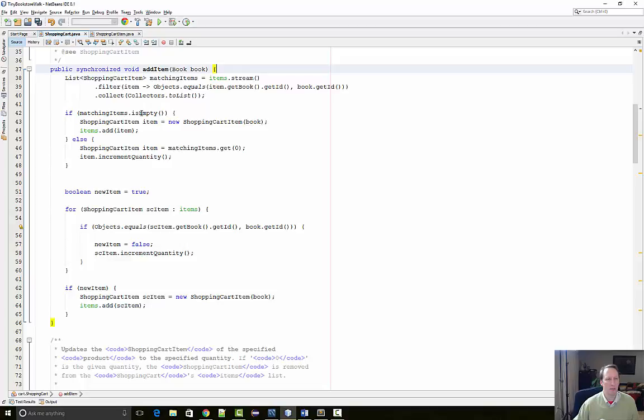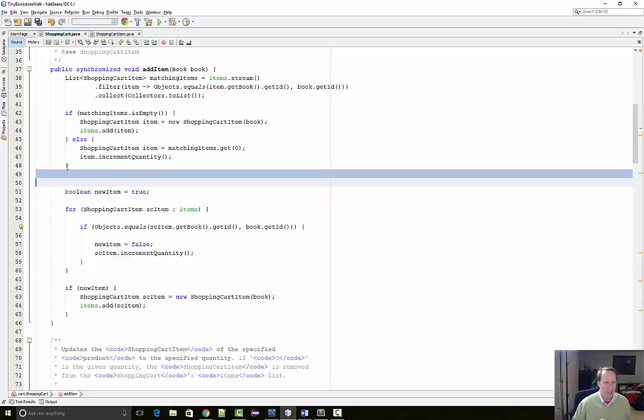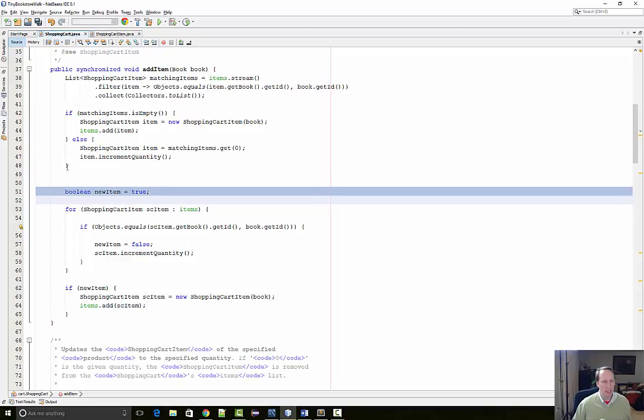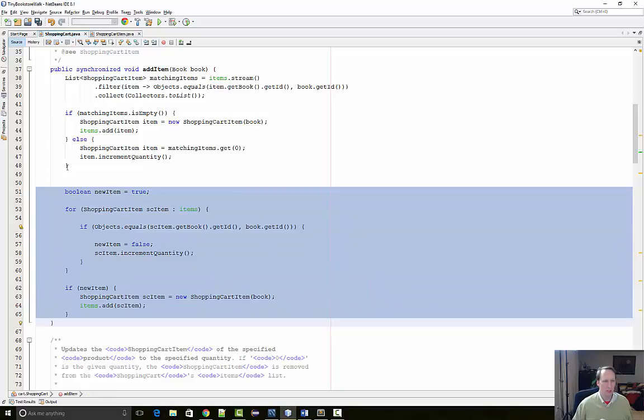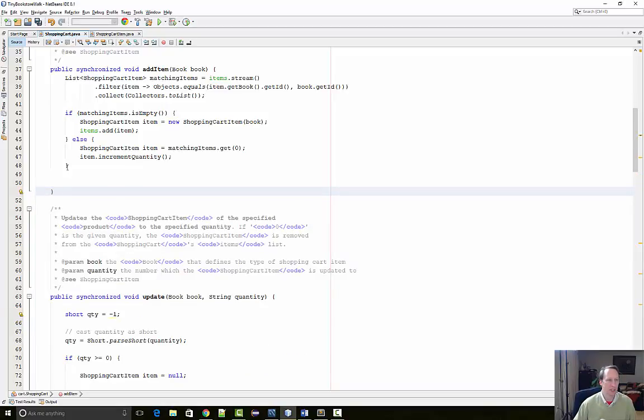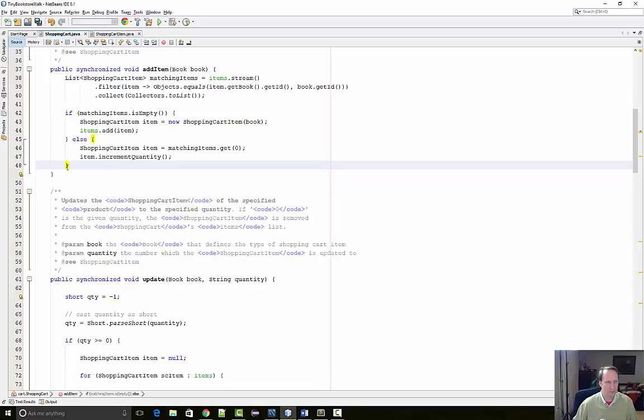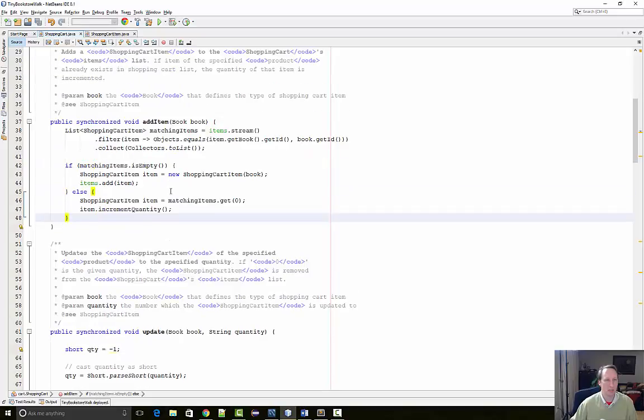If there's no matching items in that list, then that means that I have to create a new shopping cart item and add it to the list. If there is a matching item in that list, then I get it and increment its quantity. Okay, and honestly, if you go back and look at this code, which was the original code, to me, it's easier to read the lambda expressions. That might not be true for everybody, but I'm going to see if I can turn most of these into lambda expressions.